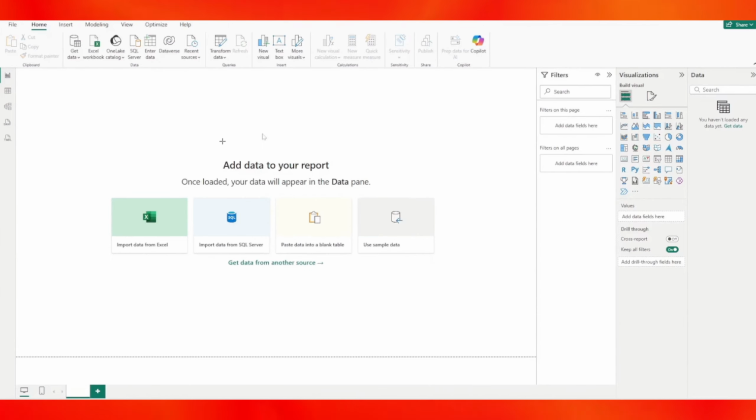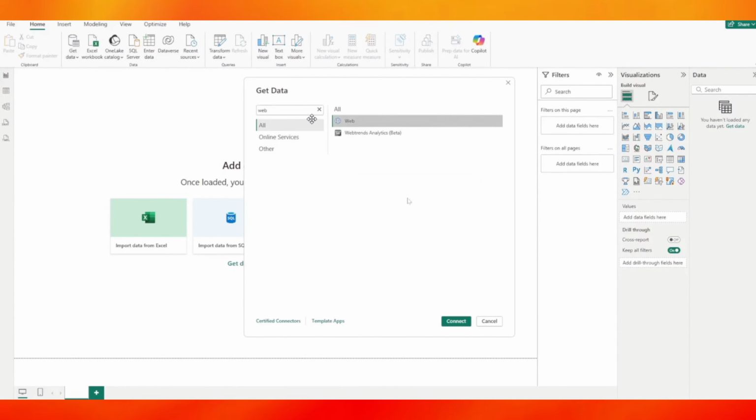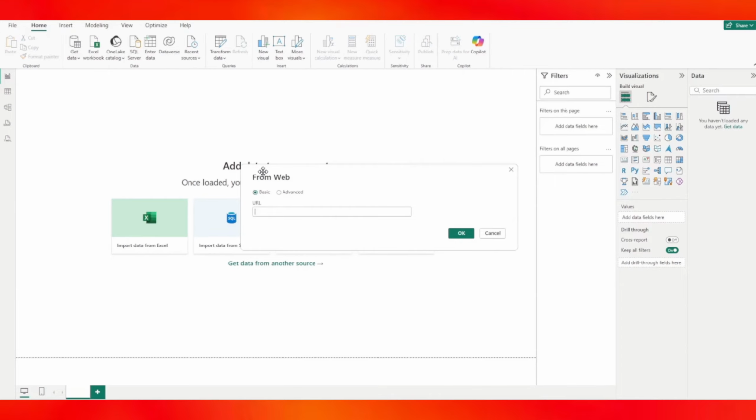Once you press on Get Data, what you're gonna do here is press on the search bar and search for web, like so. And then you can choose the web option. Once you press on that and then press on connect, you will get a URL bar where you can put in your URL for your API. So at this point, you're gonna have to paste your API endpoint URL and then press on OK.